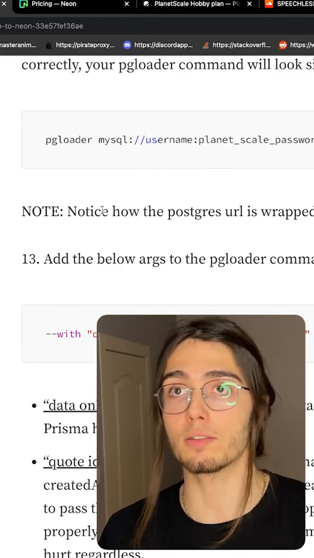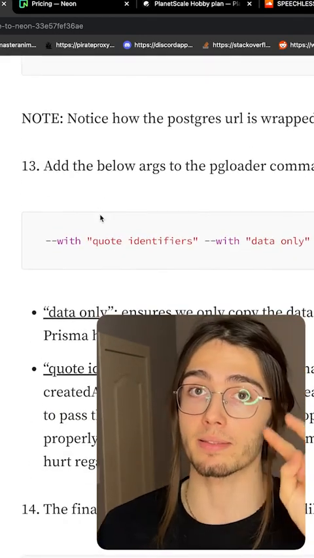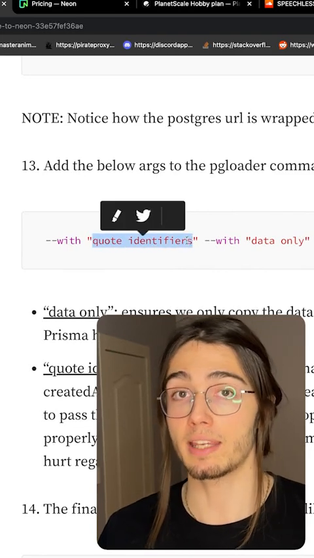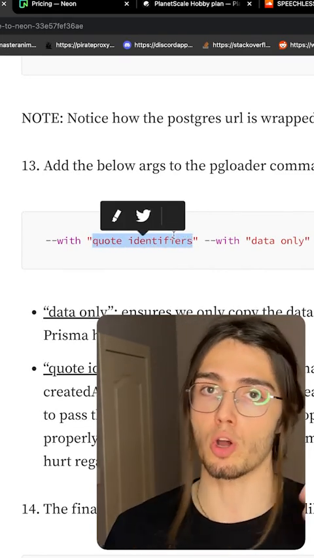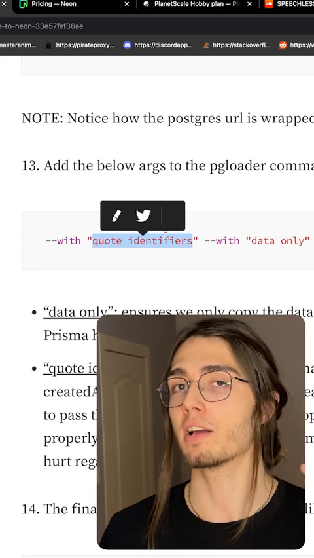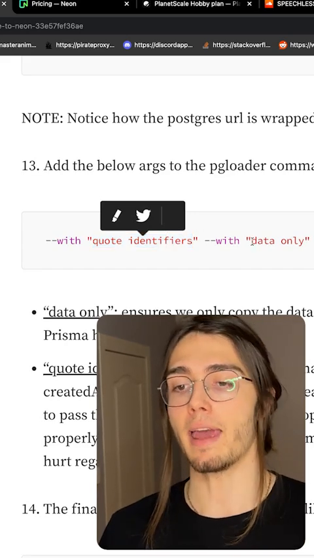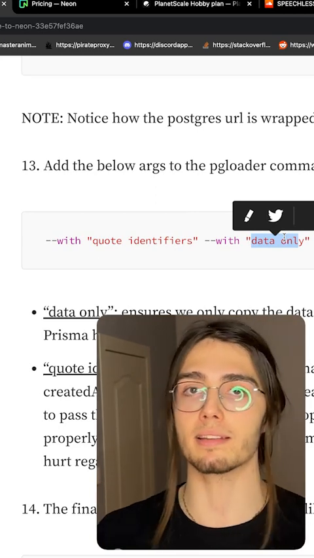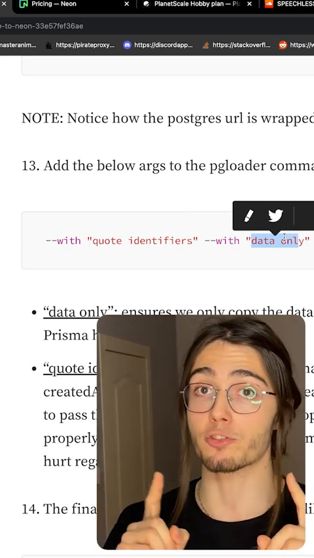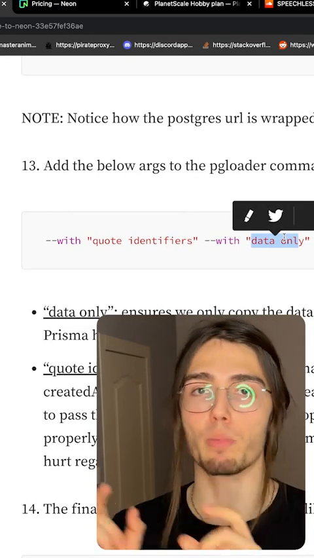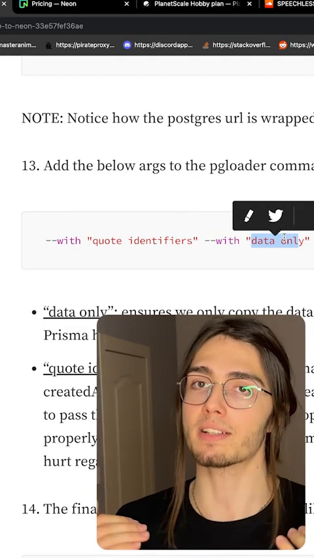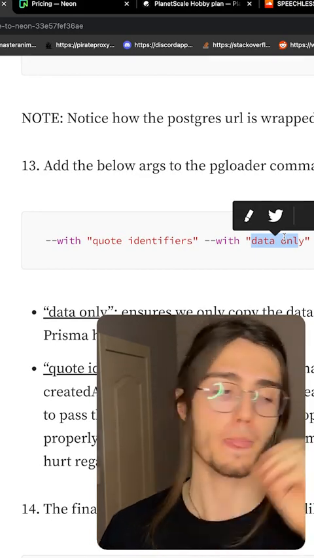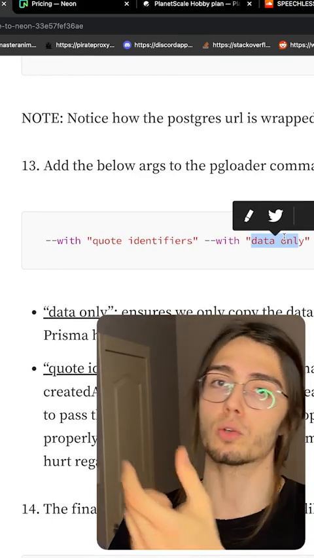You can throw that into pgloader, but be sure to add these two flags, because these arguments will tell Postgres to keep the column names lowercase or camel case, just as they were in the MySQL schema. And also, data only will make sure that it only copies the data, it doesn't try to copy the schema, because remember, we used Prisma to copy that schema over. So we already have the schema set up for Postgres, we just need the data, and pgloader will intelligently know how to copy over the data.